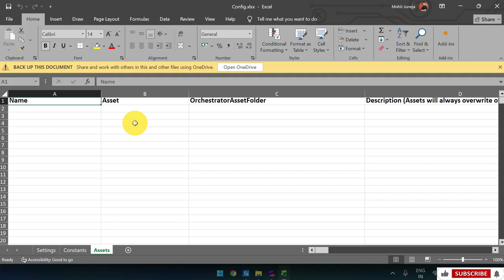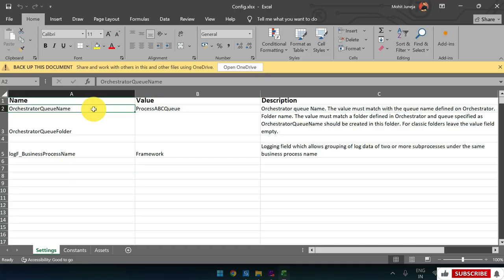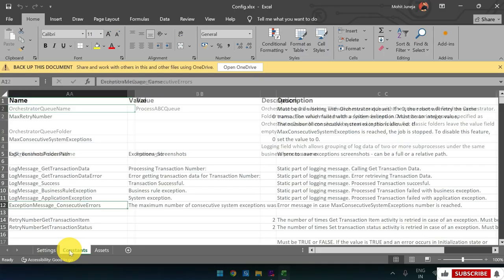Let's open it. The main question arises: what is the config file used for? It's used for storing the application settings like URLs, file paths, timeouts, for example application URL, download folder path. We also have credential references stored in the config file. That means the name of the credentials stored in the orchestrator, for example, orchestrator credential name. It also stores queue names and retry counts.